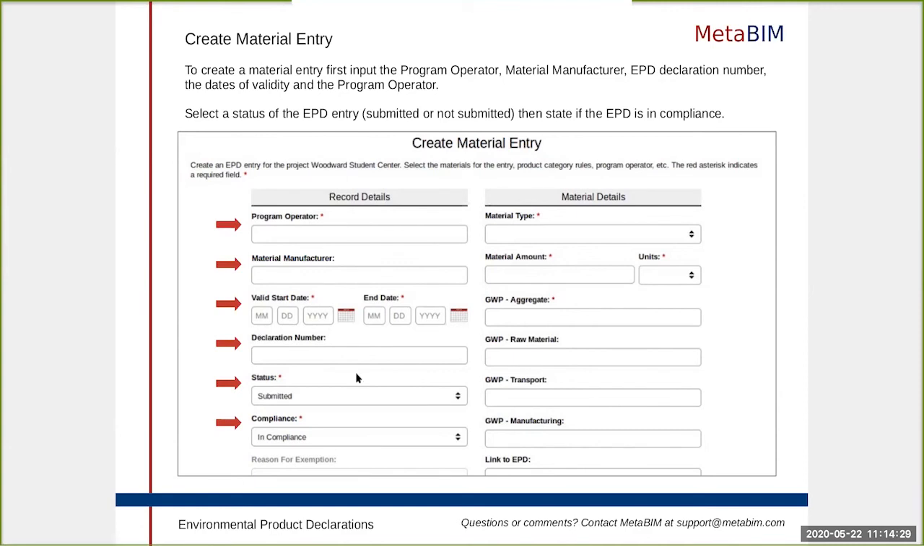In the record details section, the first thing we're going to want to take a look at is the program operator. The program operator is the third-party organization that granted the environmental product declaration to the material manufacturer in the first place. So we can go ahead and dial in who that organization is. The next thing we can optionally choose to add is the material manufacturer.